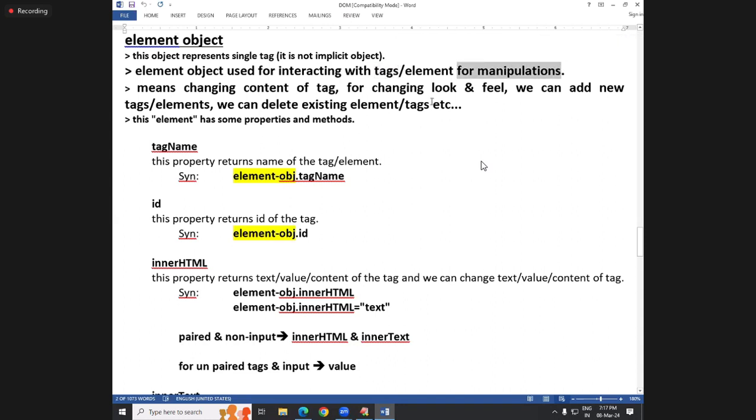What are the manipulations, sir? Accessing of the data, changing of the content, changing of the styles, deletion, addition, etc. It's called the DOM manipulations. So the element object helps to interact with your HTML tags to perform the DOM manipulations. So now we are ready to do the manipulations.